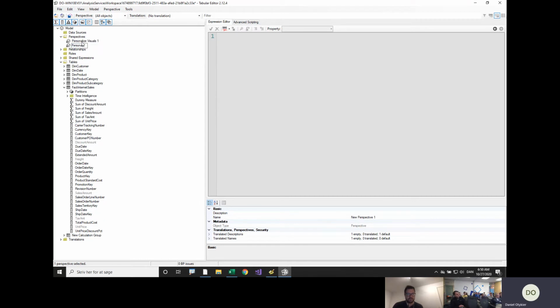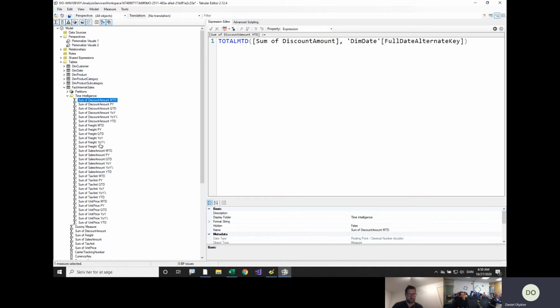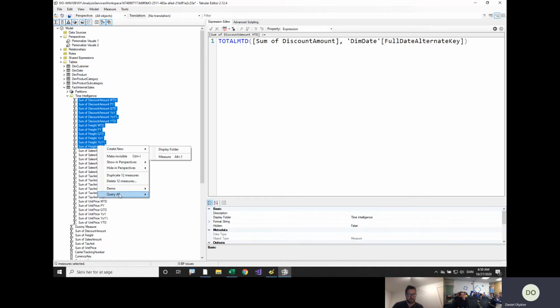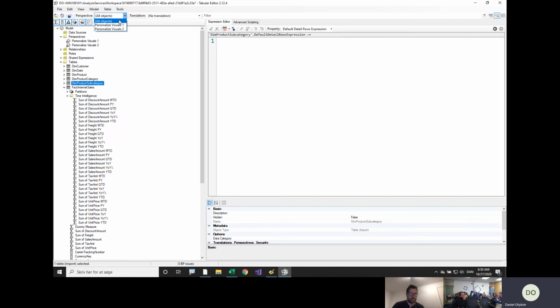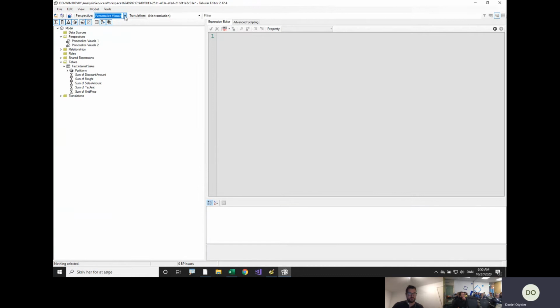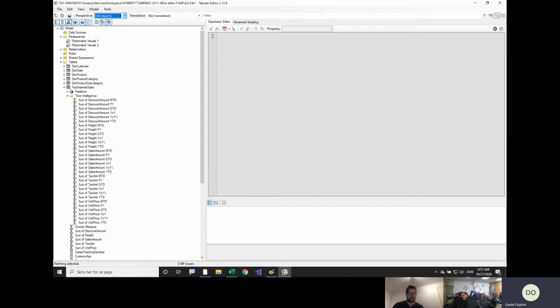And then for Personalize Visuals 2 here, we can let this use some other measures in my model. So show in perspective, Personalize Visuals 2. And if we forget which objects we have in which perspective, we can just use the drop down at the top of the screen. If we choose Personalize Visuals 1, we can see that we only have these 5 measures visible in this perspective. And for number 2, we just have these measures visible. And then we save this change back to Power BI Desktop.